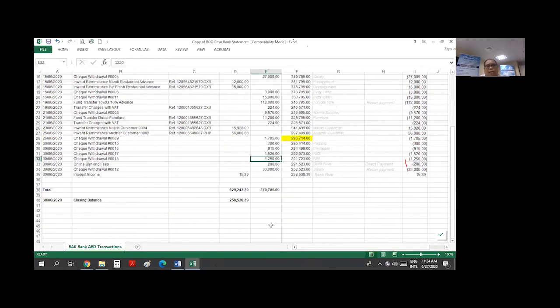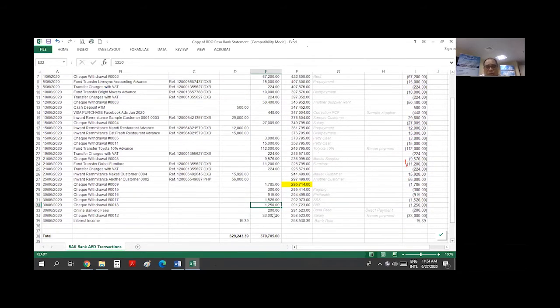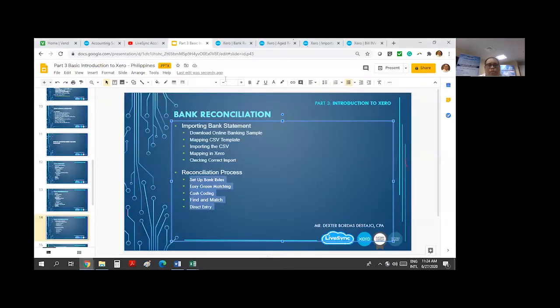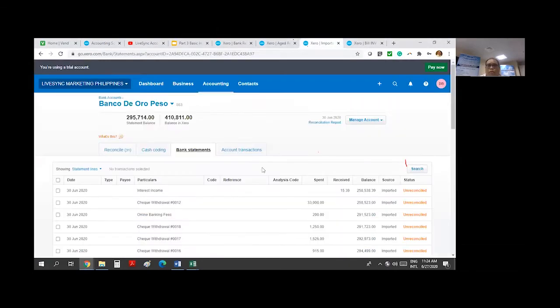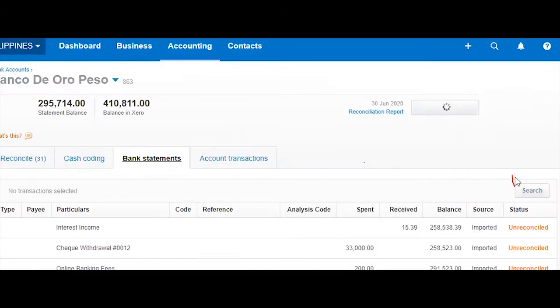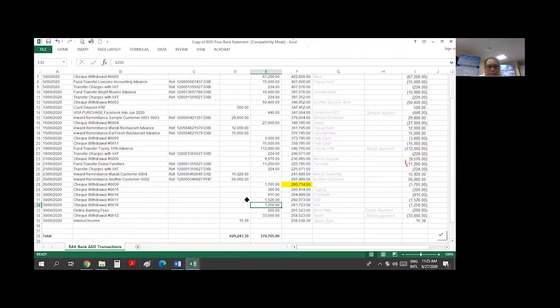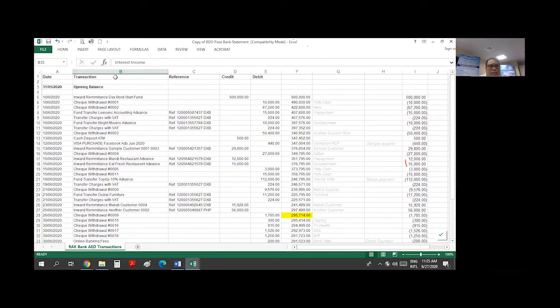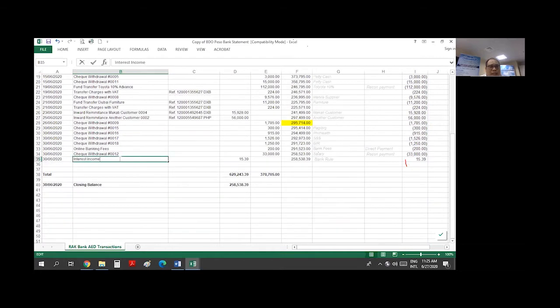For these particular transactions that recur every time you import, you have an option to create a bank rule so that it's easier for you to do a bank reconciliation later, because Xero would then suggest that you reconcile this based on your bank rule. So how do we do a bank rule here? I just go to the manage account option, go to bank rules, and for our demo purposes, I want to do a bank rule so that once I have a bank statement imported with interest income under the transaction column, I will book that as other revenue.